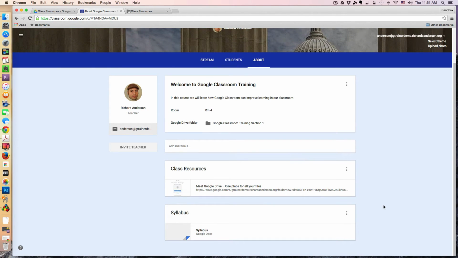Other things you can do on the About page, you can invite a co-teacher. So say you're halfway through the year and you decide you have a unit that you would like to co-teach with somebody, you can invite a co-teacher on the About page. Of course your students wouldn't be seeing this button. But they will be seeing this button to email you. If they have to send a quick message to you, they can click that envelope and it'll open up a compose message window so they can send you an email.